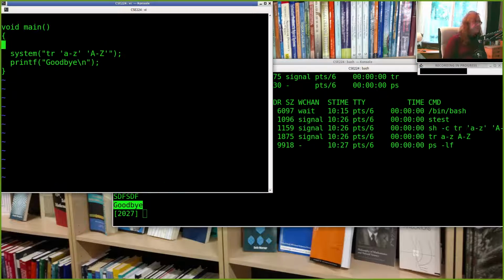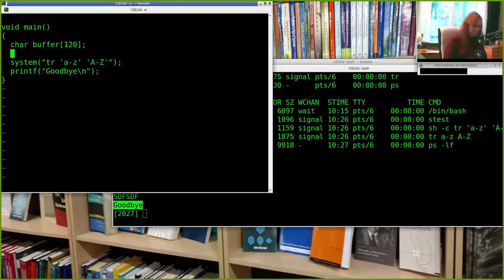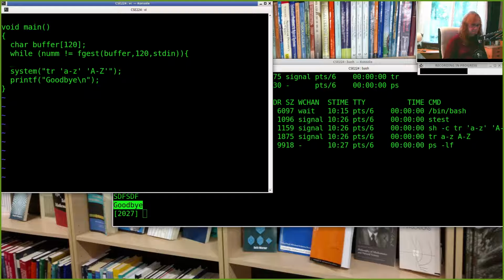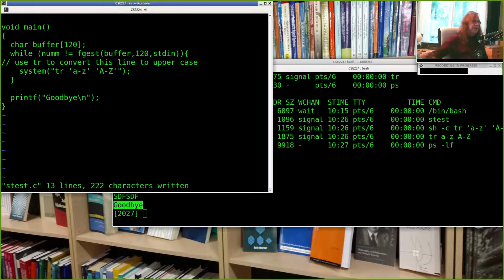But here's what I'd like to do. I'd like to write a loop in C that will read, one line at a time from standard in, and then use TR to translate it to uppercase. And that's not what this is going to do.